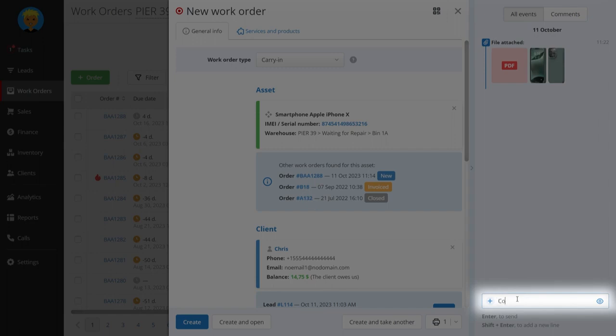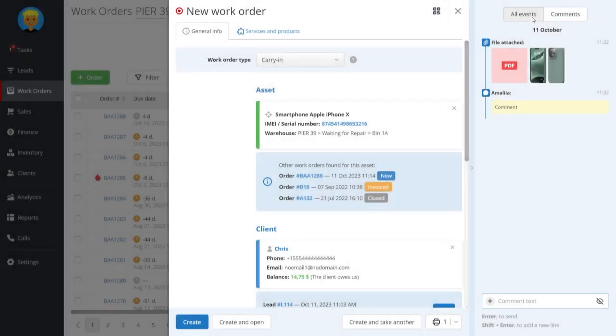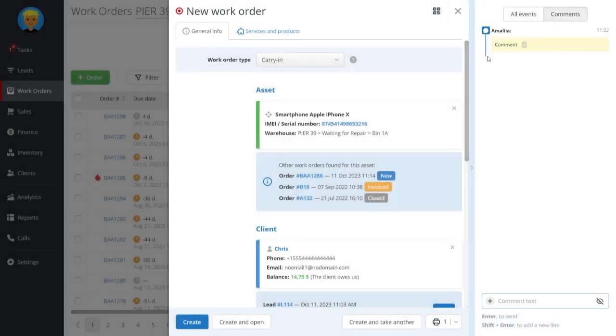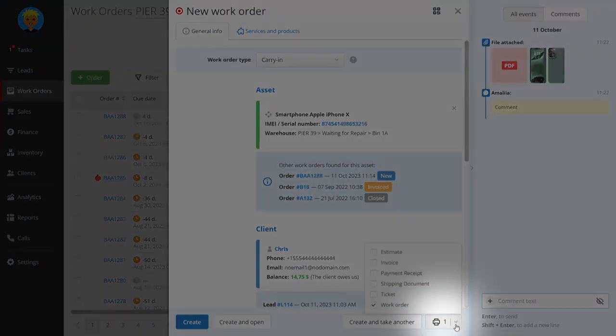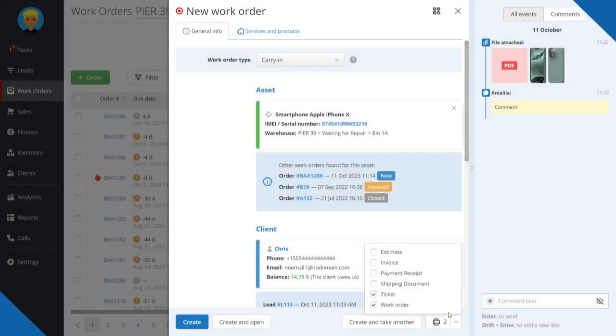To add a comment, type in the text in the field, and to make your comments private, click on the eye icon. At the top, you can display all events or only comments. This way, you can switch the event feed to the work order chat mode because employees usually use comments to communicate with each other. The button for printing documents is now to the left. You can also see the number of documents selected.